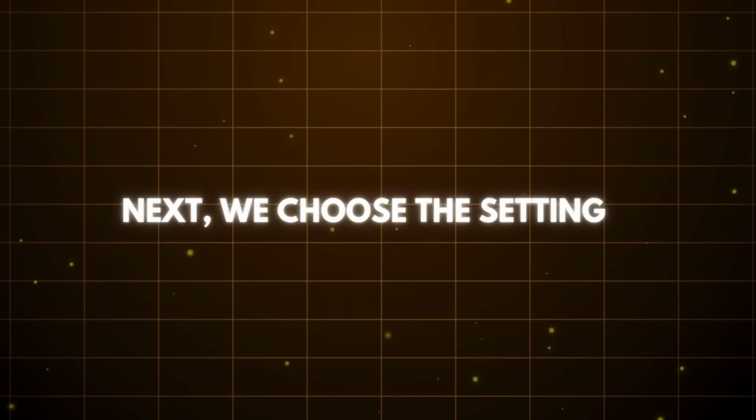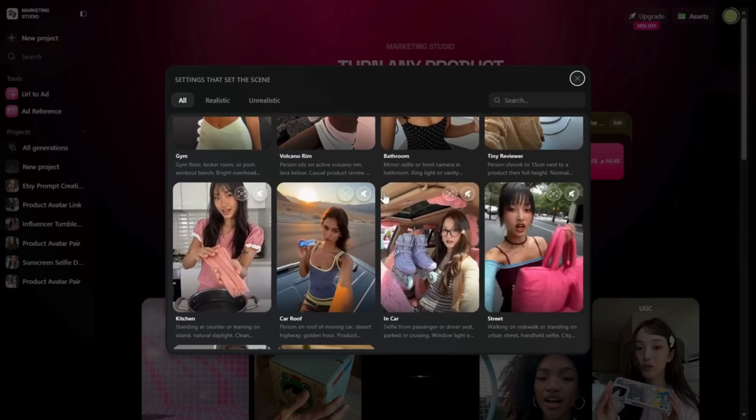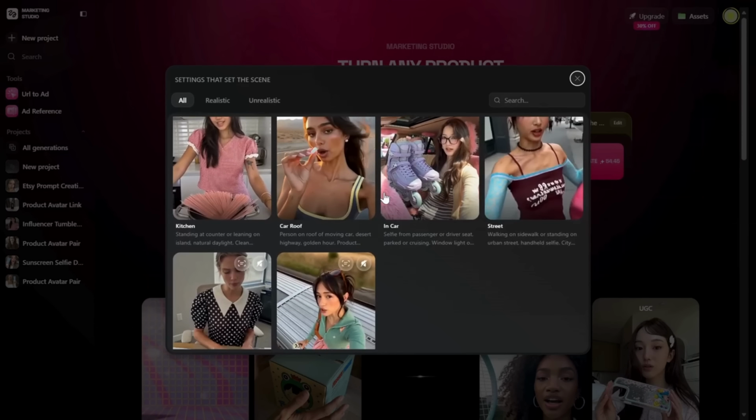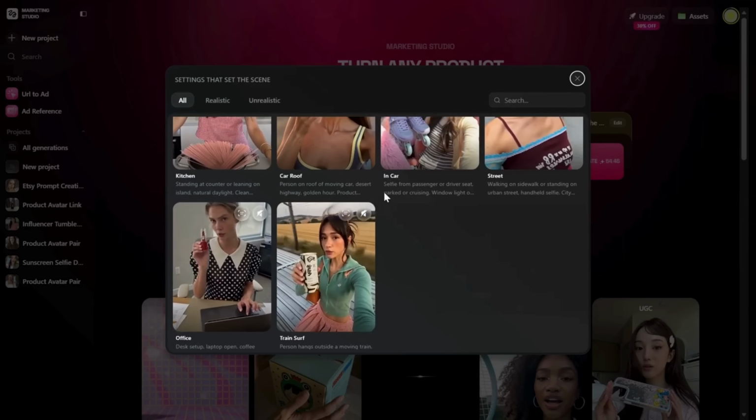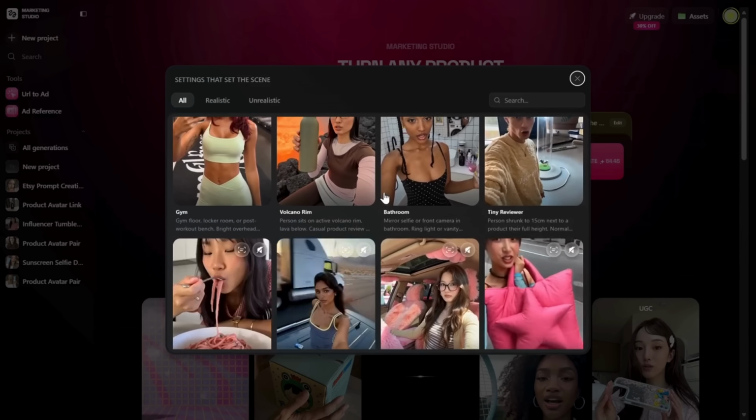Next, we choose the setting. This is where you decide where the ad should take place. You can choose everyday environments like a bedroom, kitchen, office, gym, or outdoor space. Or you can go for something more dramatic and cinematic depending on the type of ad you want to create.